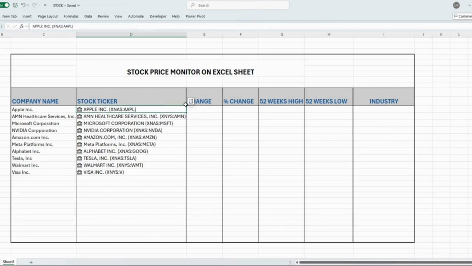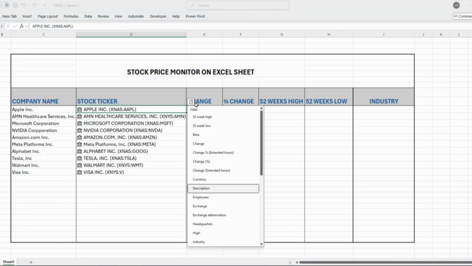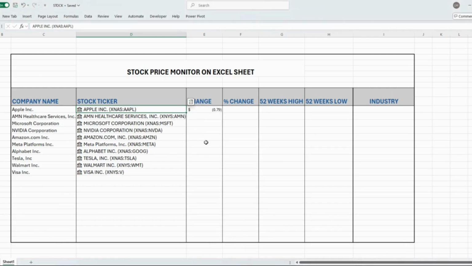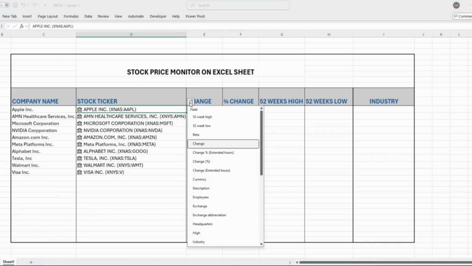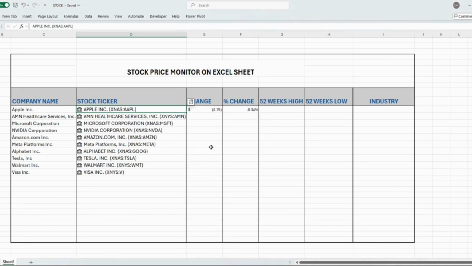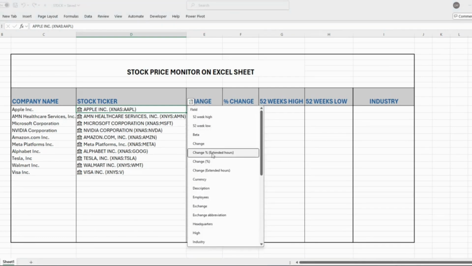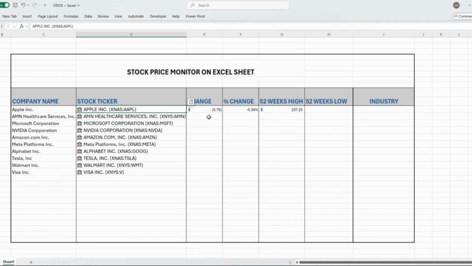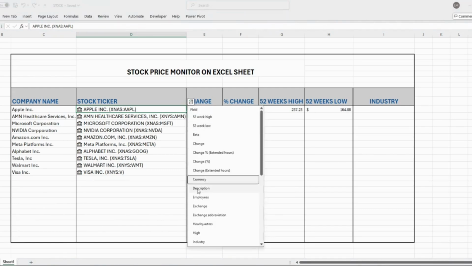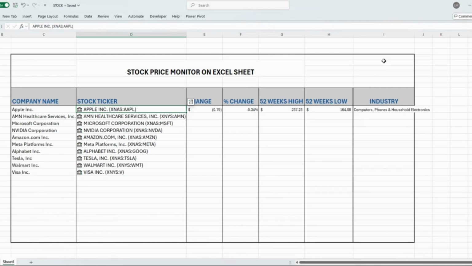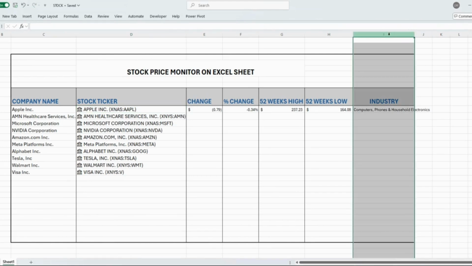So you see this particular selection. What I'm clicking on is insert data here. So we want to get change. You click on it, you click on change, that is it. Then you click on the other one, we are looking at percentage change. Then you talk about the 52 weeks high, which is here. Go back to 52 weeks low, and then you also look at the industry, which is this. So this is our industry.